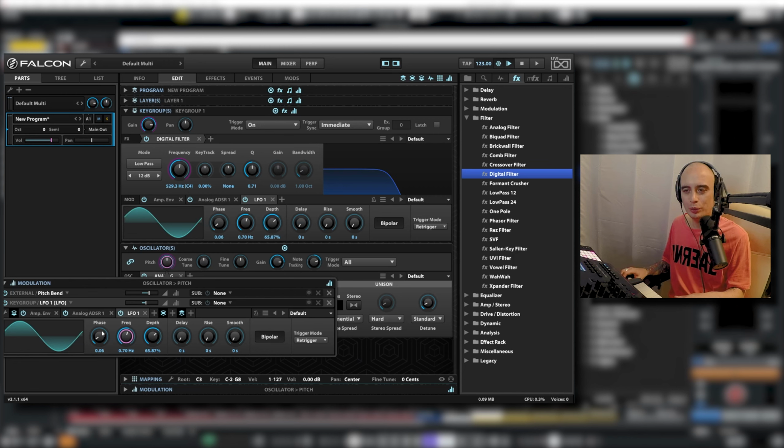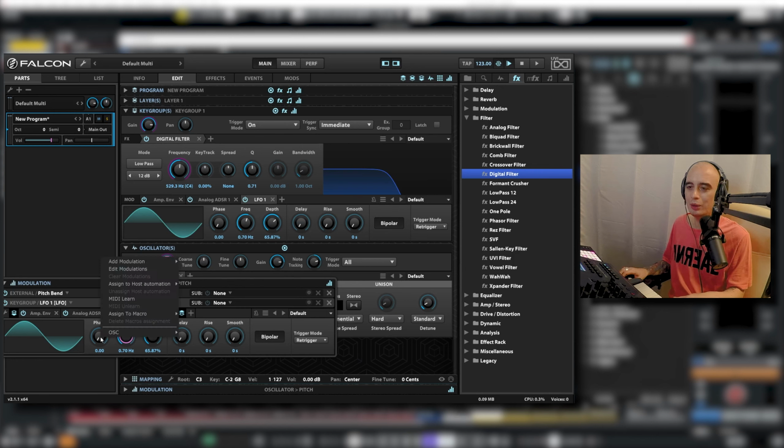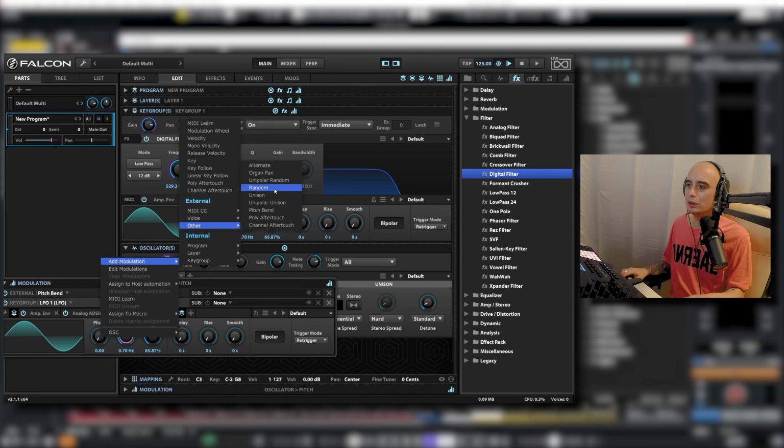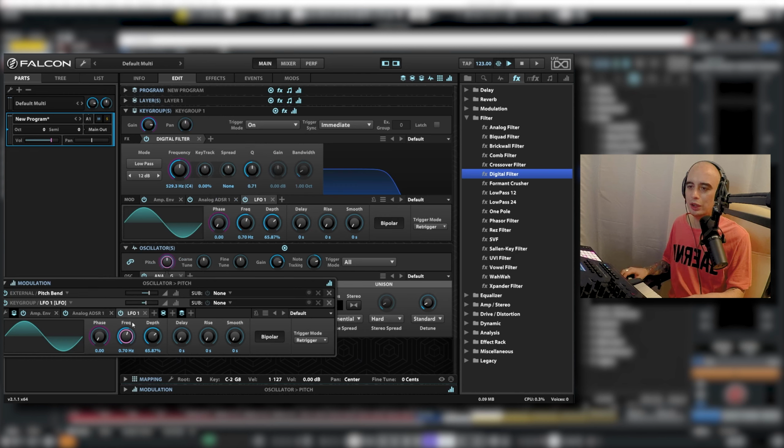So on the LFO, we have the phase position, as in the starting point of the LFO when you hit a key. Now I want that phase start to be random every time I hit a key. So I'm going to do that by right-clicking, add modulation, go to other, and go to unipolar random. And watch what happens now. I'm just going to keep pressing the same key. So with those 3 modulations, I now have a very simple sound that changes ever so slightly every time I hit a key.